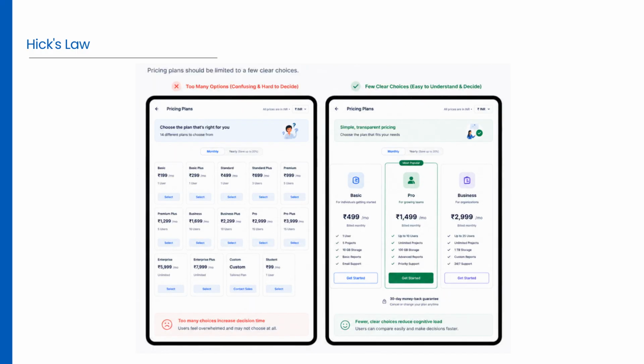On the left, too many pricing options make comparison difficult and increase user confusion during decision-making. On the right, a few clear and well-structured plans help users compare quickly, decide faster, and choose with confidence.